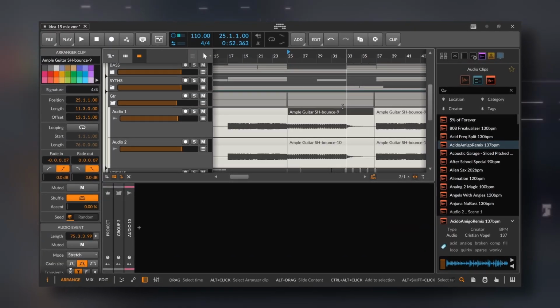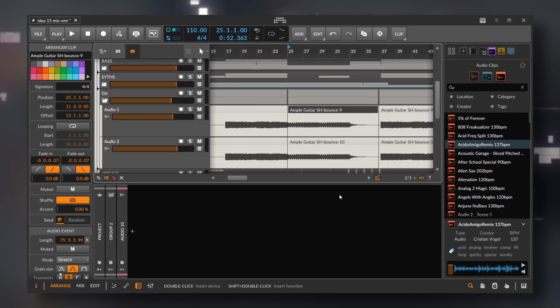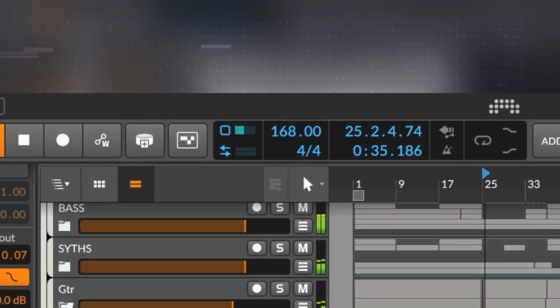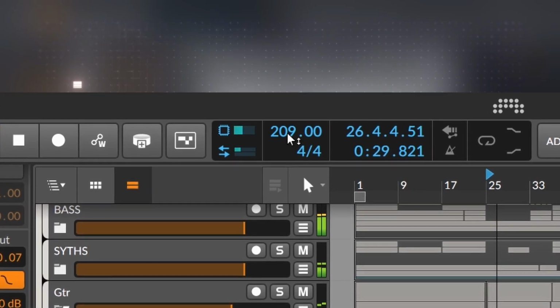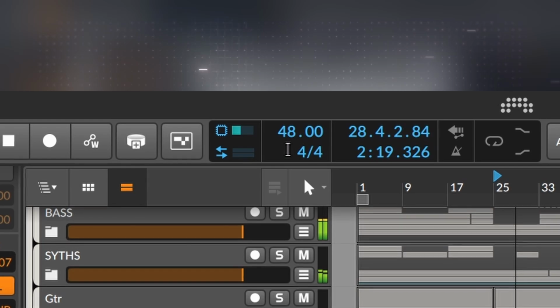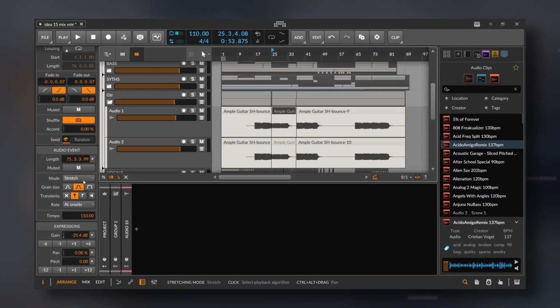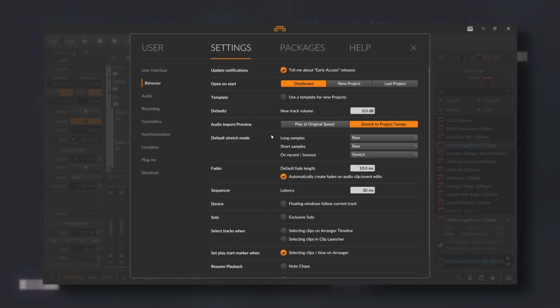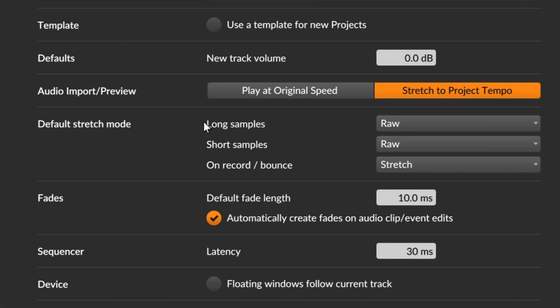Now this tip is something basic, but I made a lot of mistakes because of this. Each audio clip will have different modes on how you can stretch them. And the default mode is stretch, which means that it's going to keep the pitch, but when you change the tempo, it's going to get faster or slower. To fix that, the mode has to be on raw. Not only that, you can change that on settings, so for long samples, you can keep them on raw.